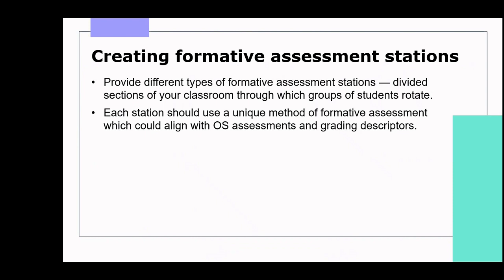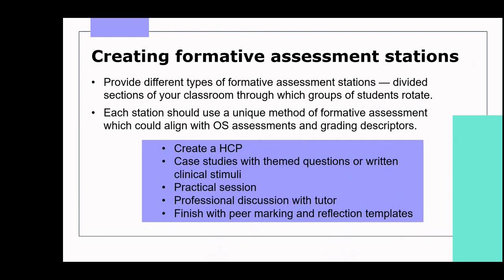So here we have an example for health. In one station, students could create a healthcare plan. A separate station could have a case study, and there's themed questions or written clinical stimuli. Students respond in writing. You could then have a practical session, with students demonstrating those skills. A professional discussion with a tutor. And students rotate through these four stations. Then finally, all of them come together and finish with peer marking and reflection templates. So we're really bringing that whole holistic theme together.